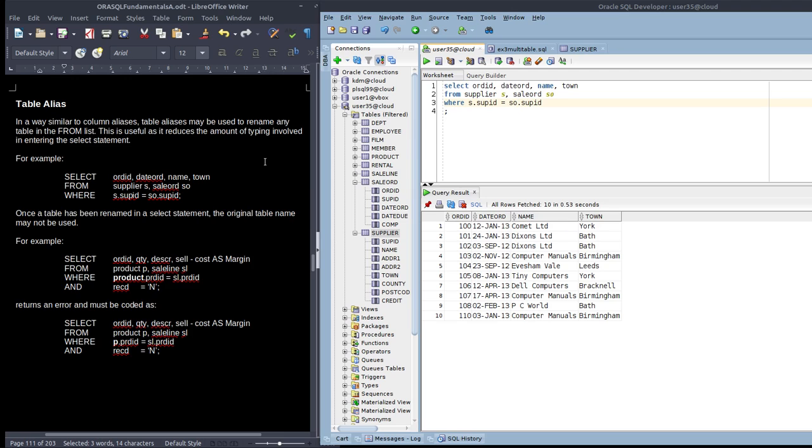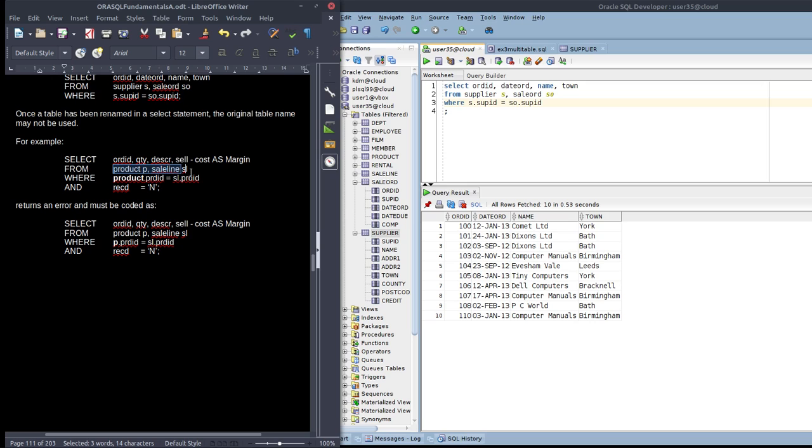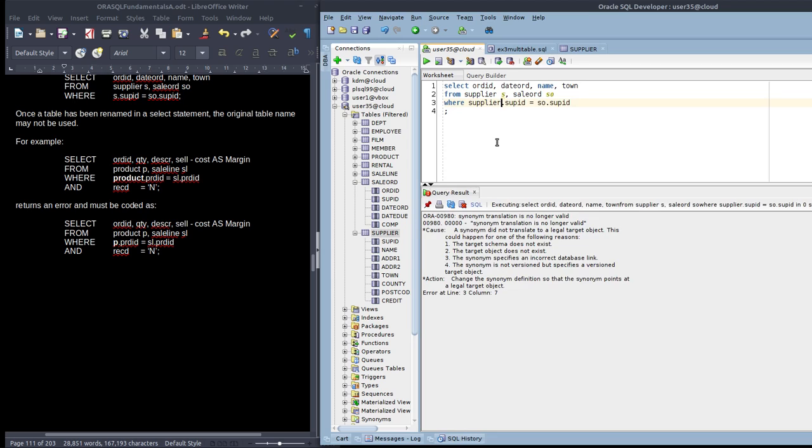What you can't do, however, is mix and match things. For instance, if you join product to sale line and you rename product there as P, it won't run if you then use the product table name. You have to use the P. And the same thing will happen here if I use supplier. Big error message, but basically what it means is you've renamed the supplier table, so you have to stick with that name.